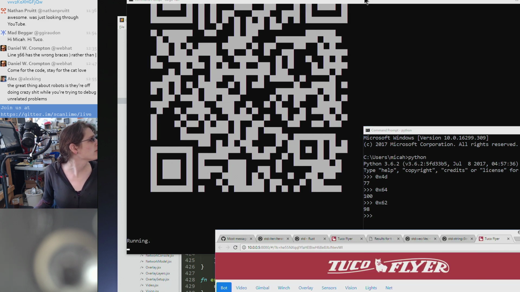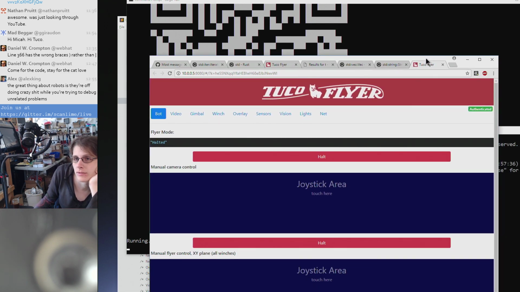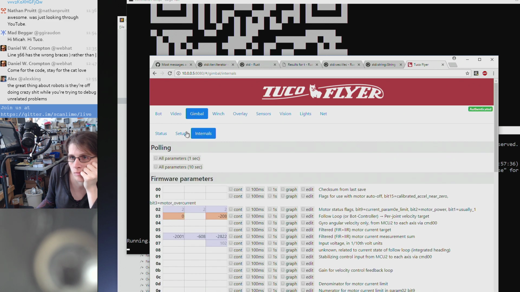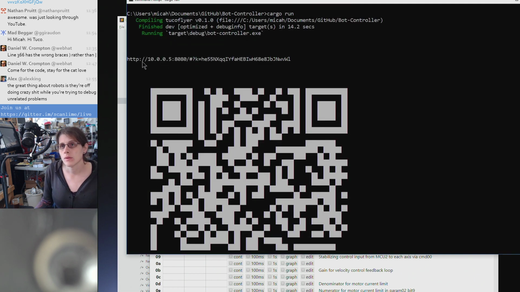Tuco, what was that noise? I think he's playing Bolt in the bathroom by himself. Oh, did you find a bug, Tuco? Tuco is a better debugger than I am. Alright, let's go back to the debug site.